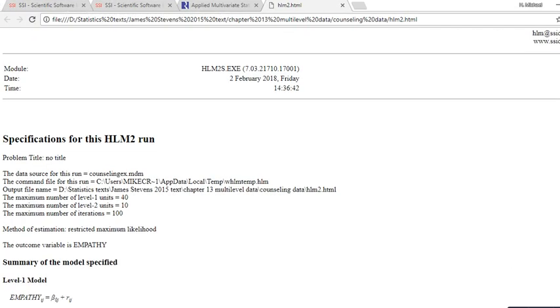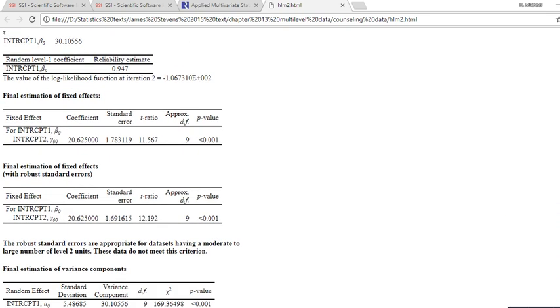Here's our output. In our output file, we've got the final estimation of the fixed effects. This is the estimated grand mean on empathy. So, again, taking the intercepts across all of the groups and computing the average of those, that's the grand mean. The average empathy score in the sample was 20.625. There's a significance test right here, but most of the time you're not terribly interested in testing whether there's a significant intercept.